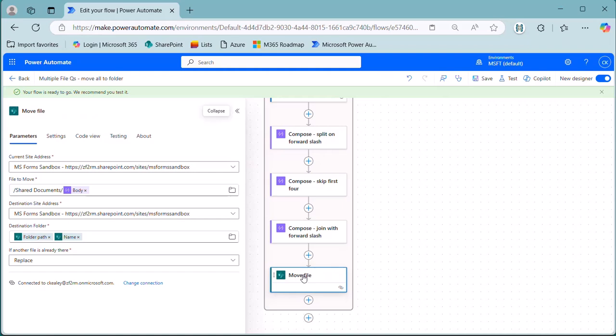Then in our move file action, the pieces that we need to reassemble also include the shared documents. So basically the path that this expression is going to give us is the apps folder name for the form, folder name for the question, but it doesn't include shared documents. So we do need to preface it with that and the forward slash. So we're just hard coding that in, but that's okay because that's going to be consistent.